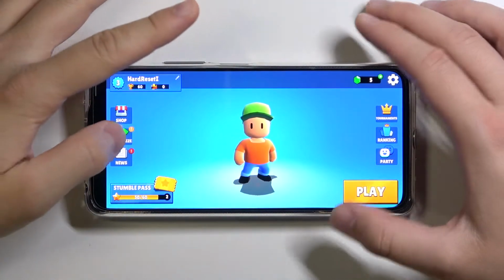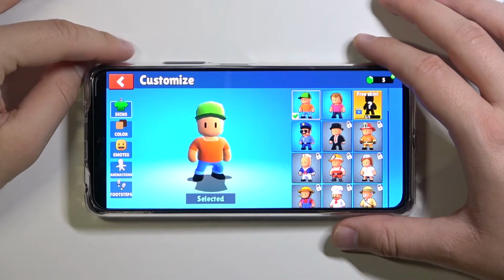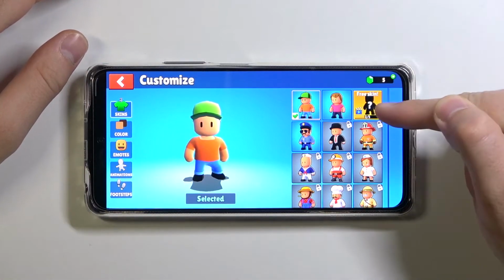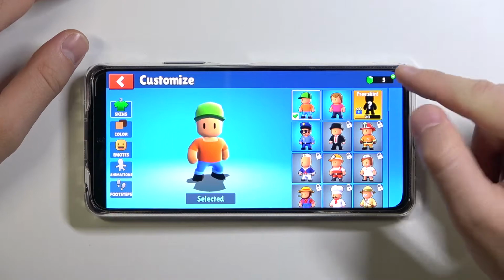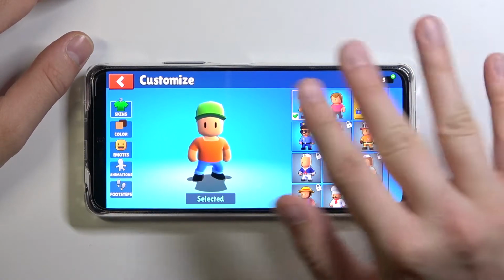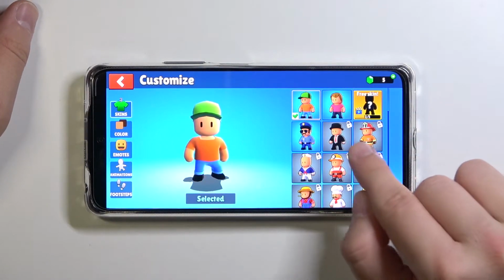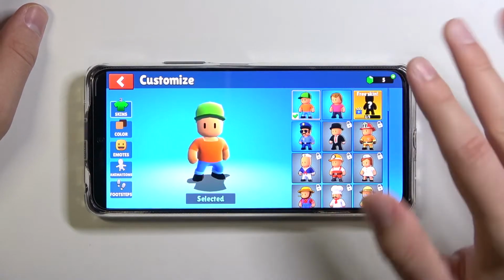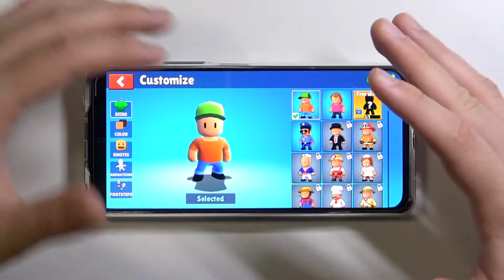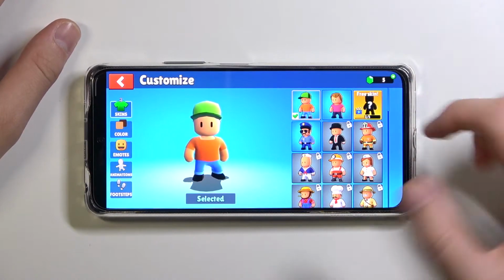So at the first you have to tap on the customize icon on the left edge. Next, take a look here on the free skin. As you can see, we have to watch 5 ads to get free skin. I just watched 2, so let's go for the free. And after that we'll get 5 ads, so we'll be able to get the free skin. So let's tap here.